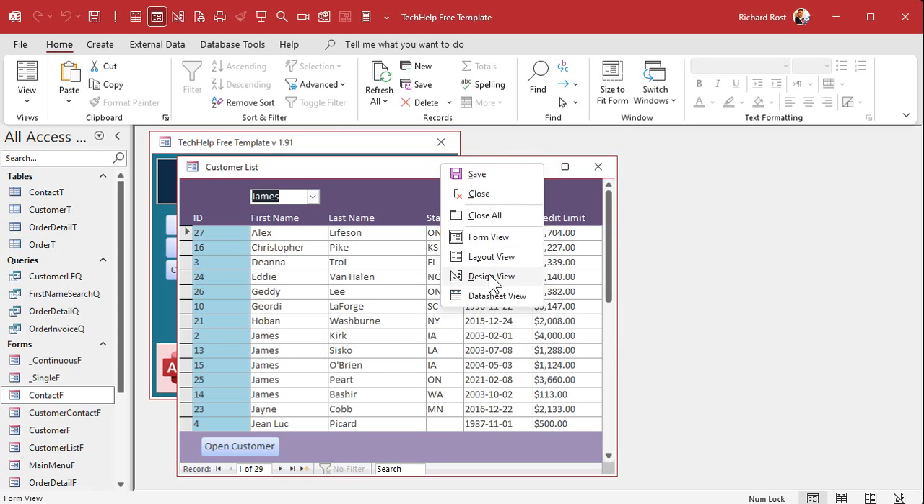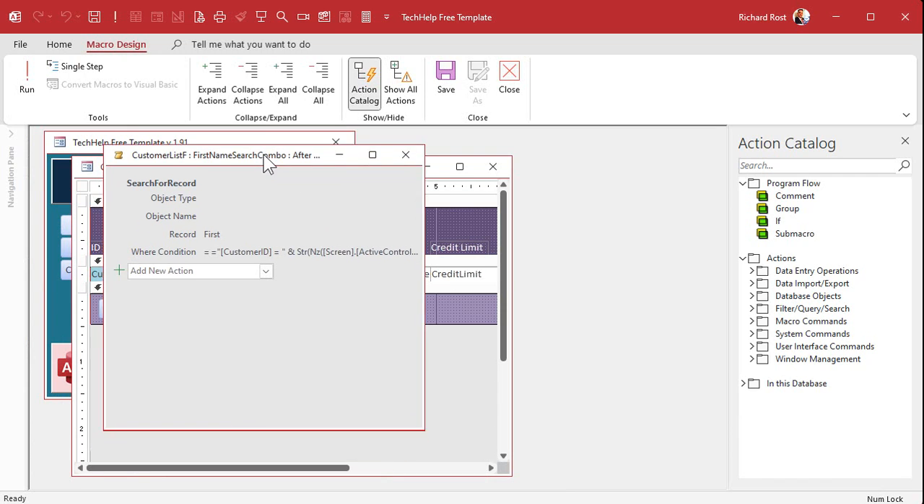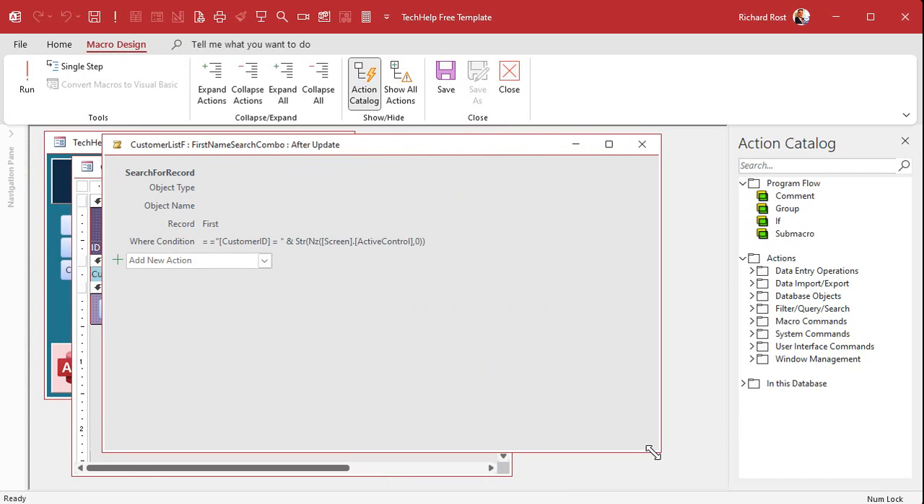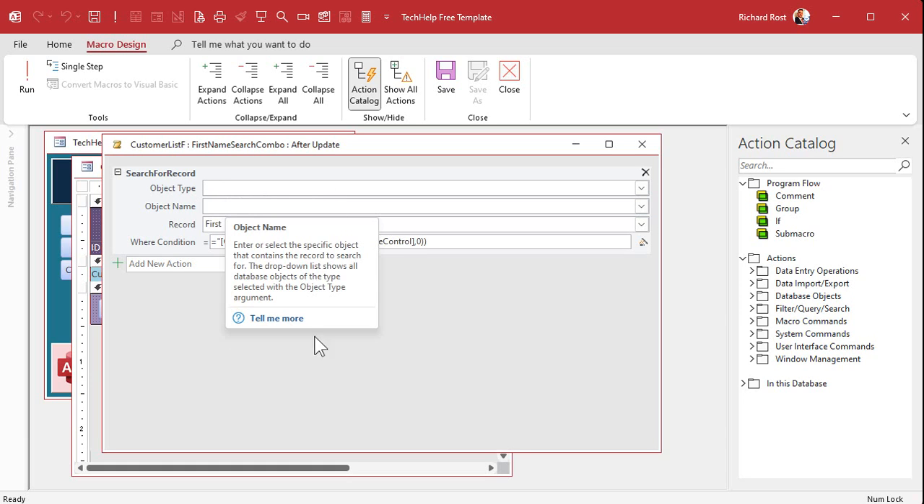Let's go back to design view. Open up this guy's properties, go into events, open up the embedded macro, click in here, then hit the dot, dot, dot button. I don't do a lot of work with macros, but once in a while they're okay. All right, so what's this macro command do? Well, this is the search for record. Okay, these two, object type and object name, don't worry about those.